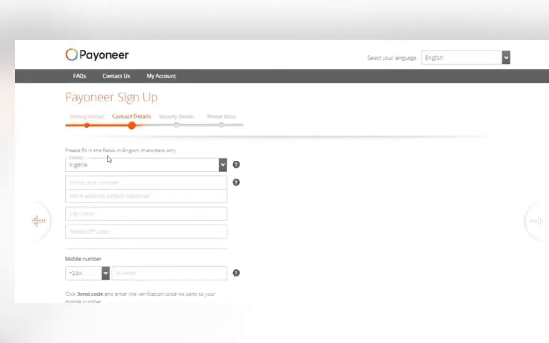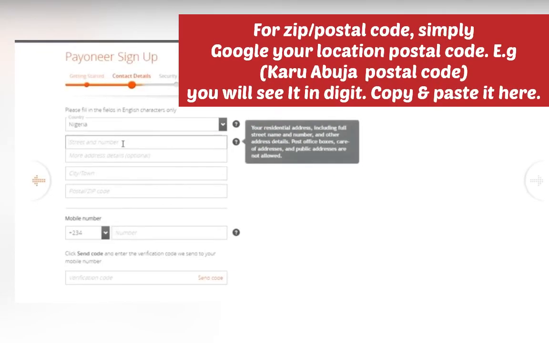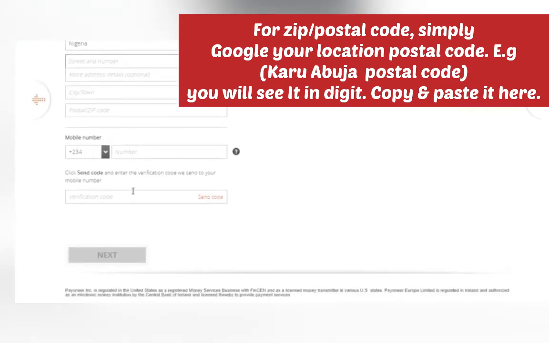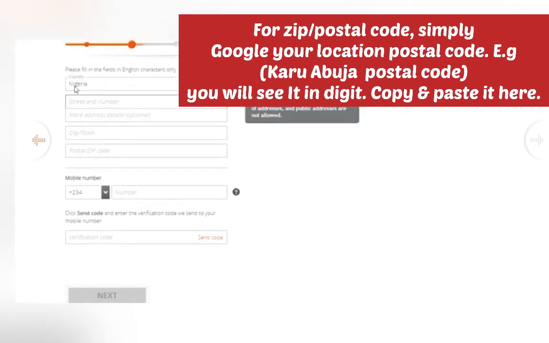So the next thing is you are going to enter your country, your street number, your city or town, zip or postal code, and phone number, and a verification code will be sent to you, which you input right here. So once that is done, you are going to click on next.